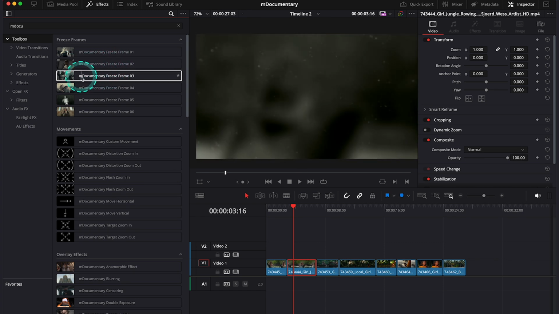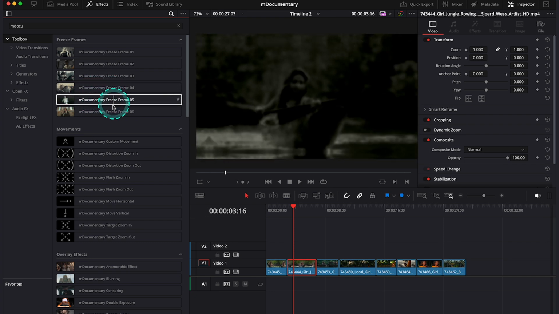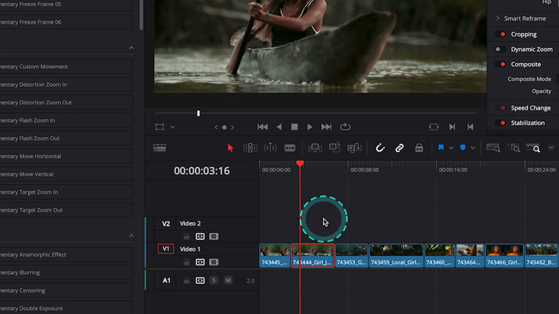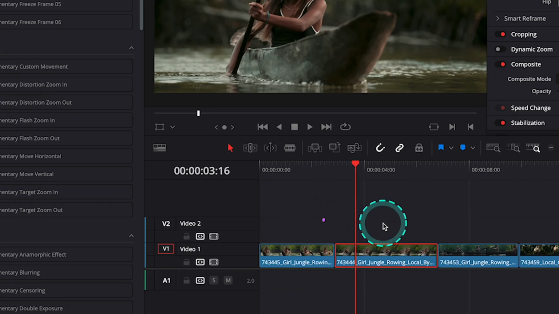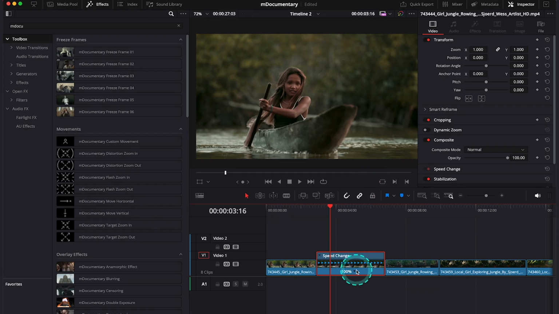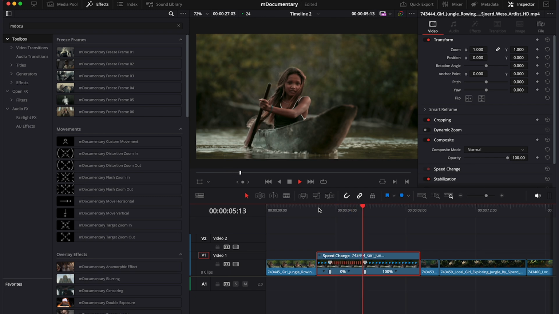So here again, we can preview all of our freeze frame effects like this. And in order to use it to build our parallax effect, let's zoom into our timeline. Then let's right click on our clip and let's select retime controls. And then over here, let's select freeze frame. And this way we have created a freeze frame at the position of our cursor. Let's see it. And we can obviously make our freeze frame longer or shorter, whatever we want to do. I will leave it like this.